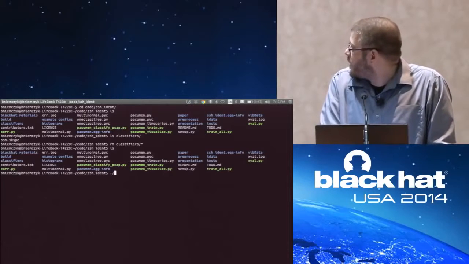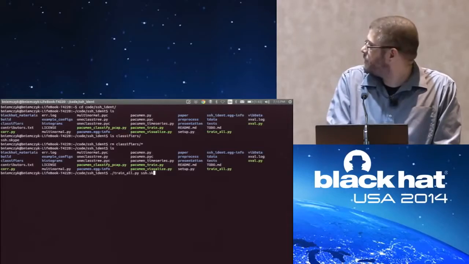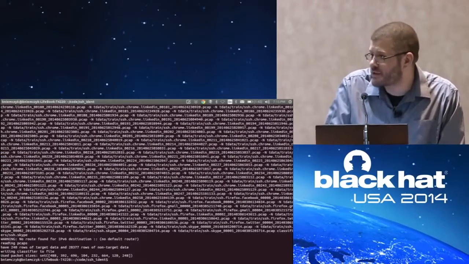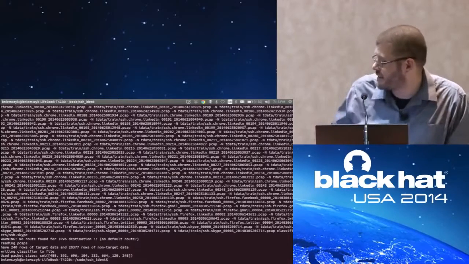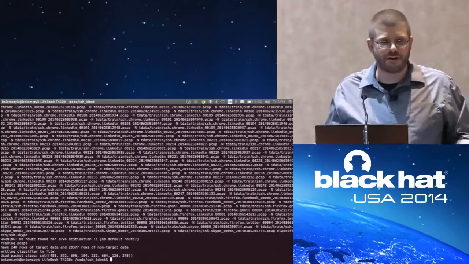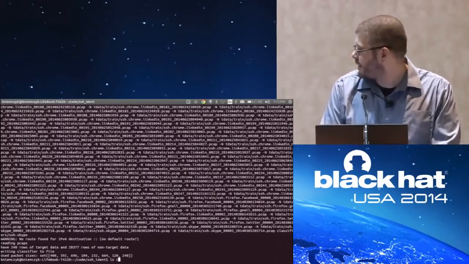So we go ahead and we're going to train it for Skype, ssh.skype. And it goes through, and it's actually a pretty quick training process. As you can see, it's done already. It just read in all the PCAPs, turned them into feature vectors, and then it built the classifier, and you can see that we now have a classifier.